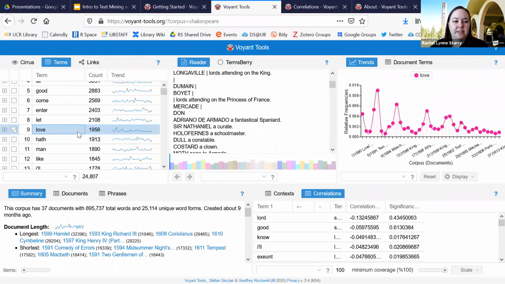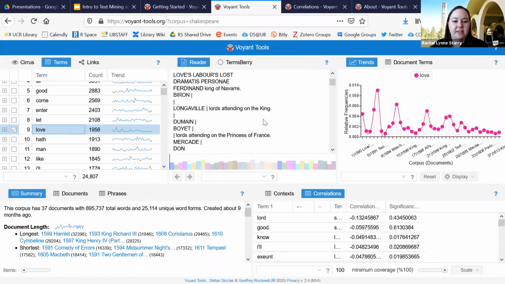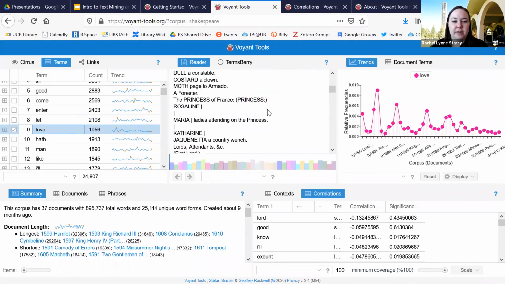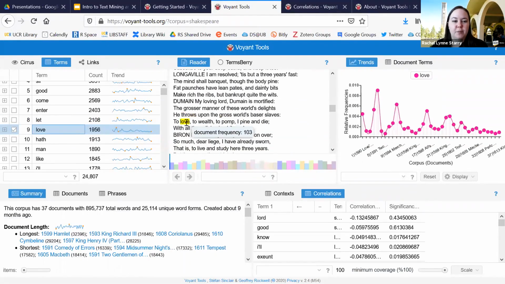You'll notice as I clicked on love, there were some changes. Over here, it's not recognizing the word loves as the word love, so clearly the stemming did not happen. If the word love appears in here, it will be highlighted in yellow. There it is, to love. So we can see the document frequency just for Love's Labor's Lost is 103. So the word love occurs 103 times in this document.